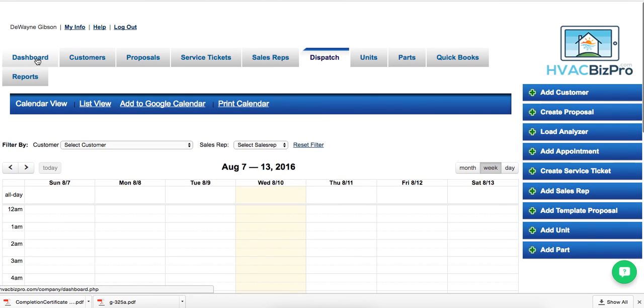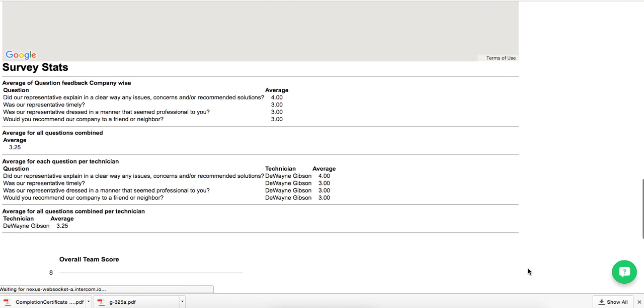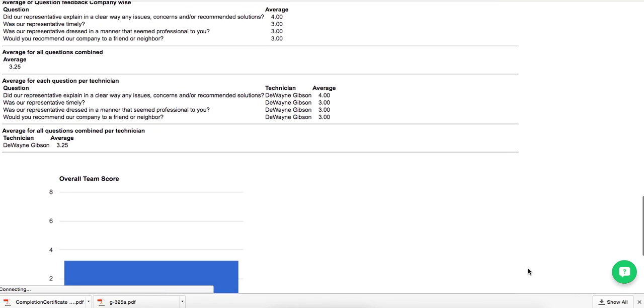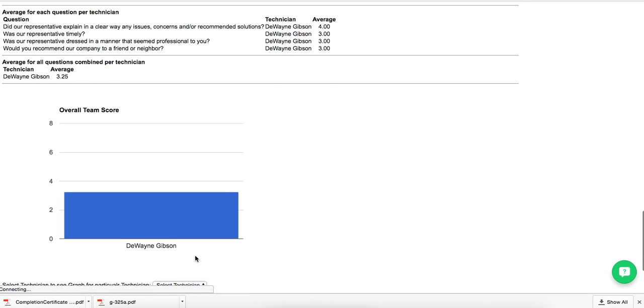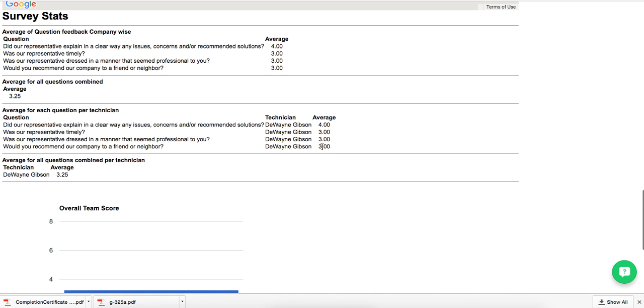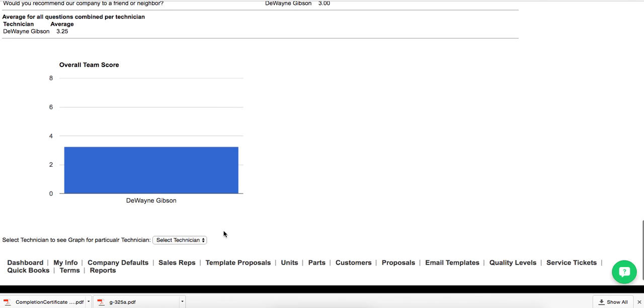Okay, so now let's go to our dashboard, and as we scroll to the bottom, we're going to notice I only have 1 survey that's been sent in for this particular one, and it says that my overall score is 3.25 because I got a 4 and 3 3s. And so what will happen is as you add technicians to the dispatch board, each one of them will have a graph that will be filled out here, and you can choose that technician to see them.